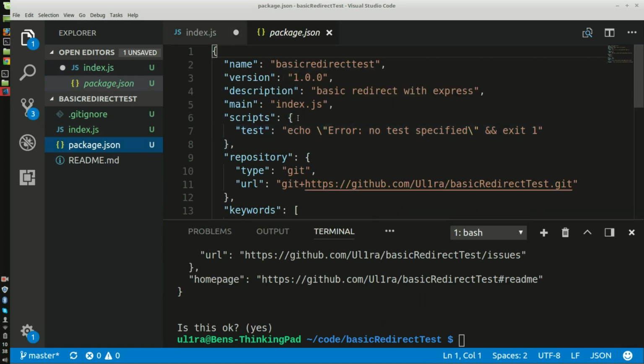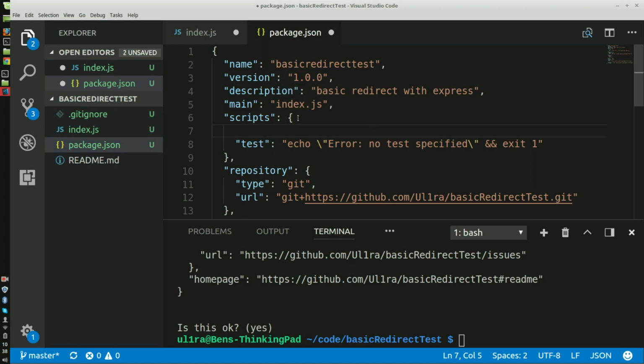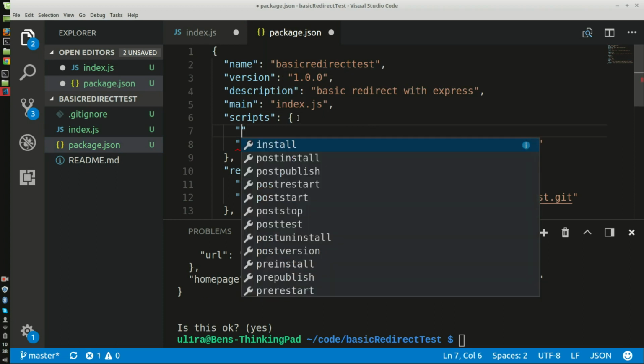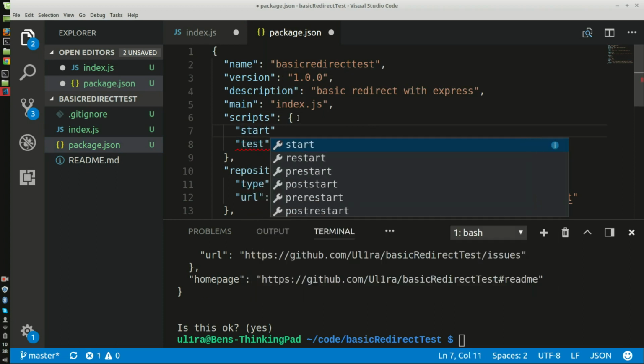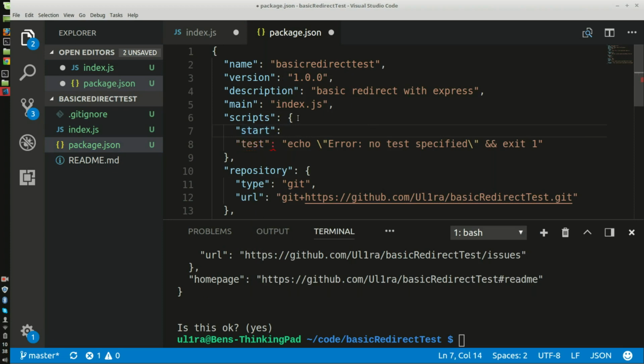There's one more dependency we need to add manually, and it's the start, so that we can use npm start. And it's going to be nodemon index.js. So now if we do npm start, it'll start nodemon, and it'll use the target index.js to run.